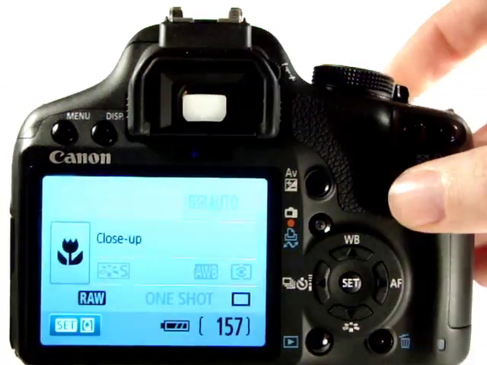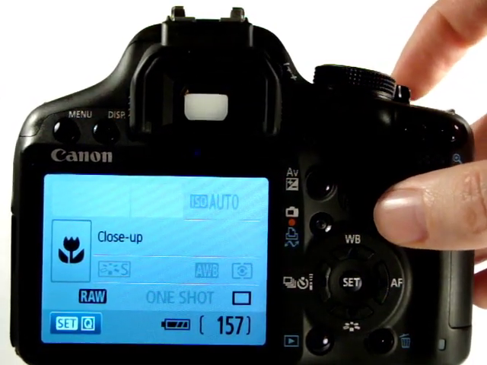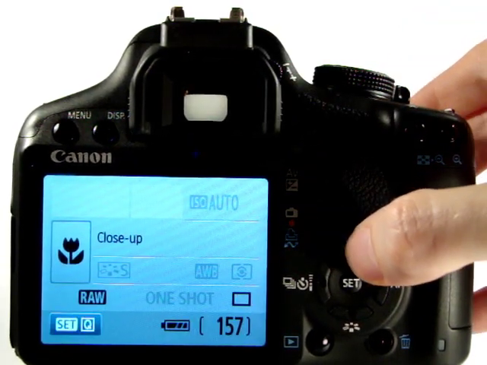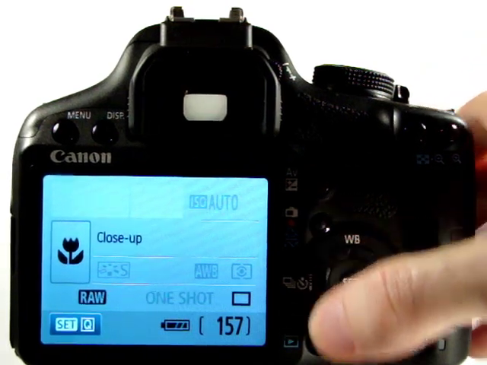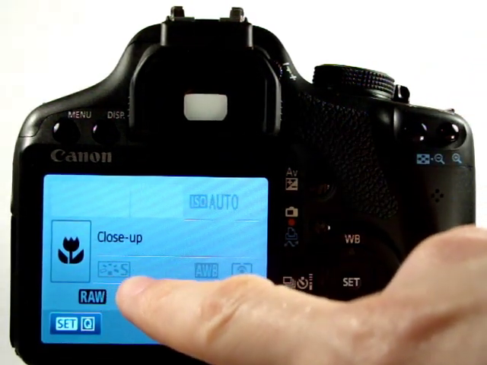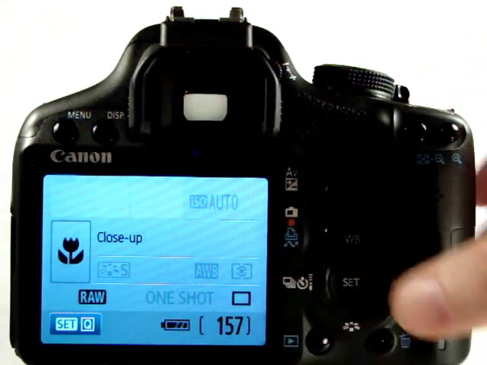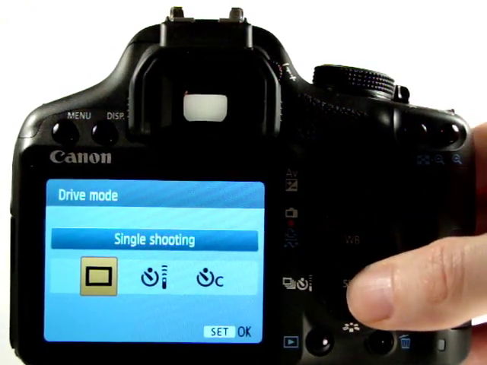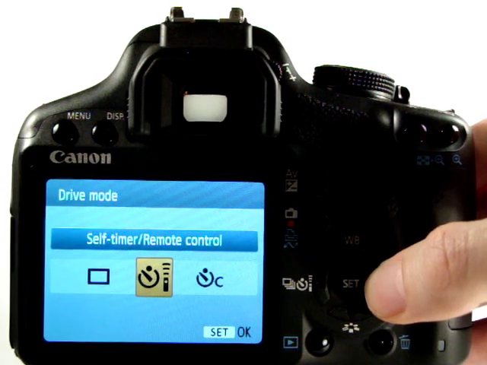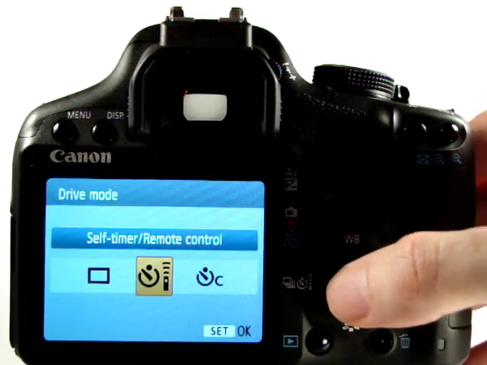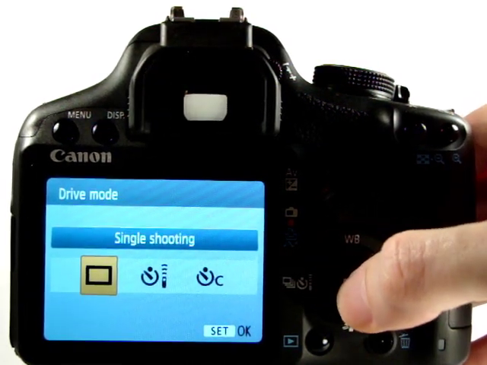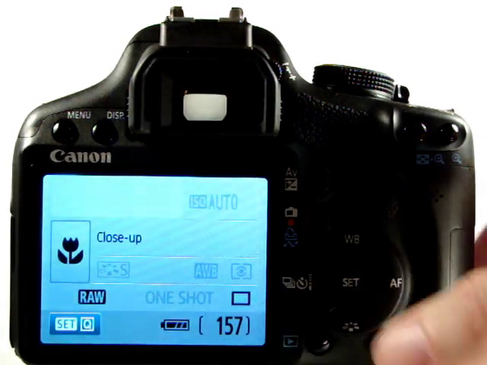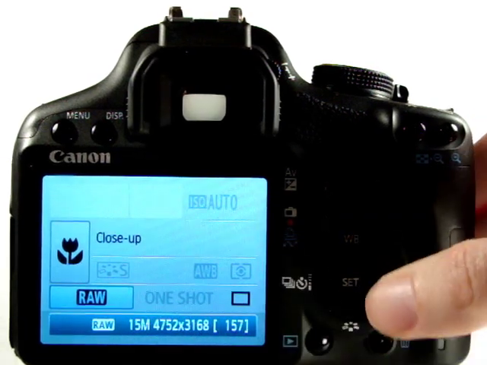If we try to change any of the more advanced options, like the ISO, we can't, that's automatic. White balance, that's automatic as well. The picture style has been chosen for us there as well, that's shown as standard. And we can choose the single shot drive mode and self timer again, whereby say if you set a tripod up to take a macro shot, you'd probably want to use a self timer to eliminate any kind of camera shake.